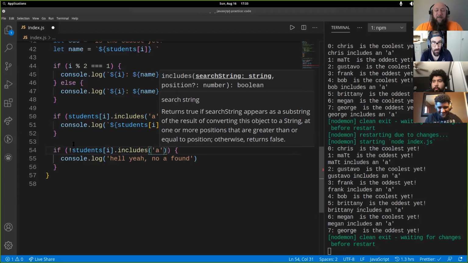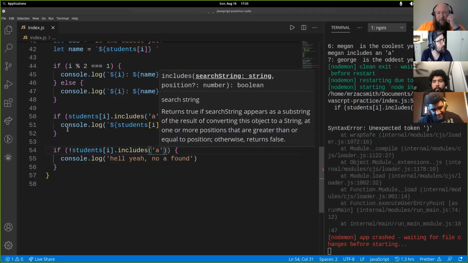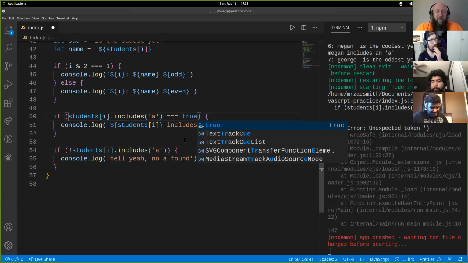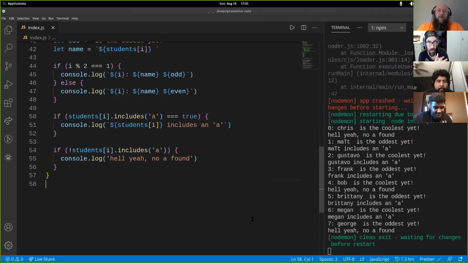All right. Oops. Oh, wait a minute. I messed up because I forgot to put true up here. I did mine. Instead of the triple equals, I did the bang double equal, and I got it to run. Hell yeah, no A found on the odds.